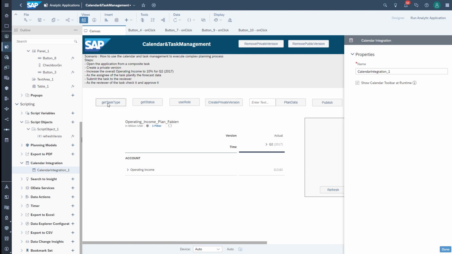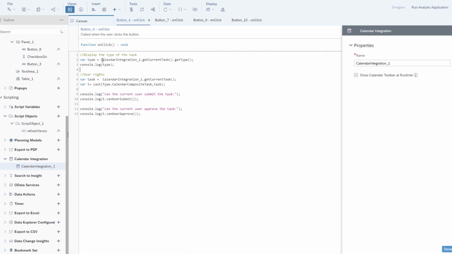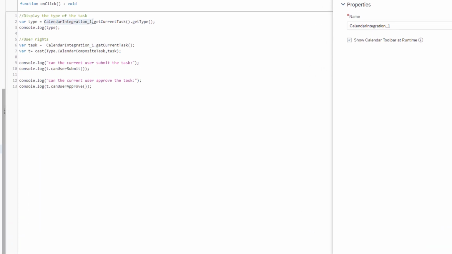Then the first thing we did is we click on the get task type. So let's see the code associated to that. Basically we use the calendar integration component, and we use the getCurrentTask.getType method to get the type of task, which in my case was a composite task. And then we also check the user rights. To do that, you again retrieve the current task as an object here. Then you need to cast this object as a calendar composite task. On the object you retrieve from this cast, you can then use the two methods, the CanUserSubmit method and the CanUserApprove method.